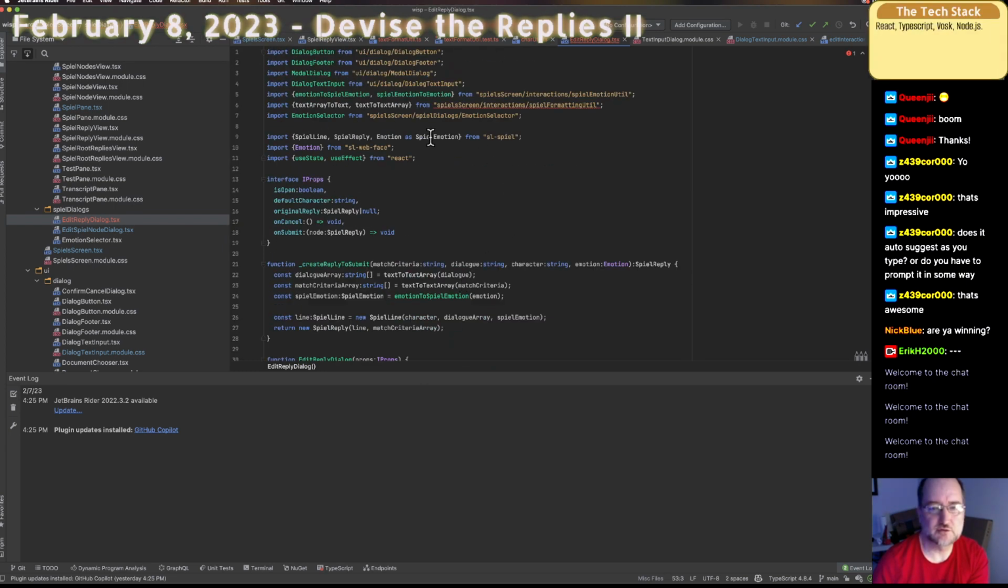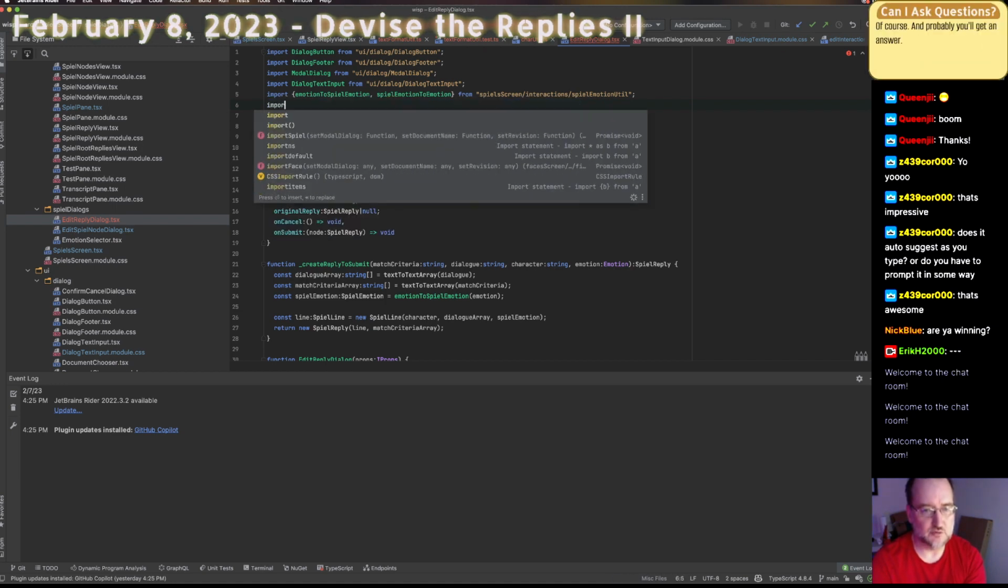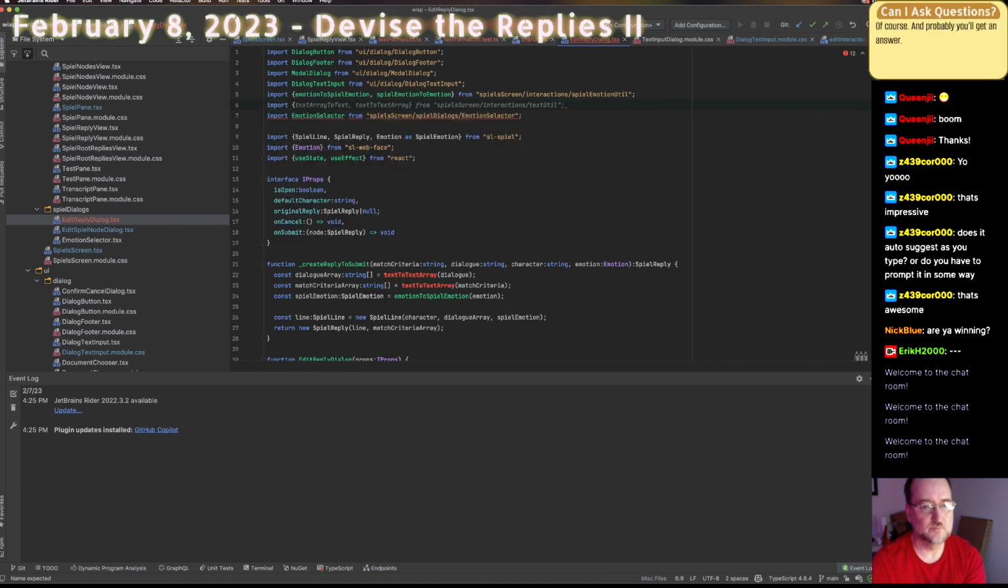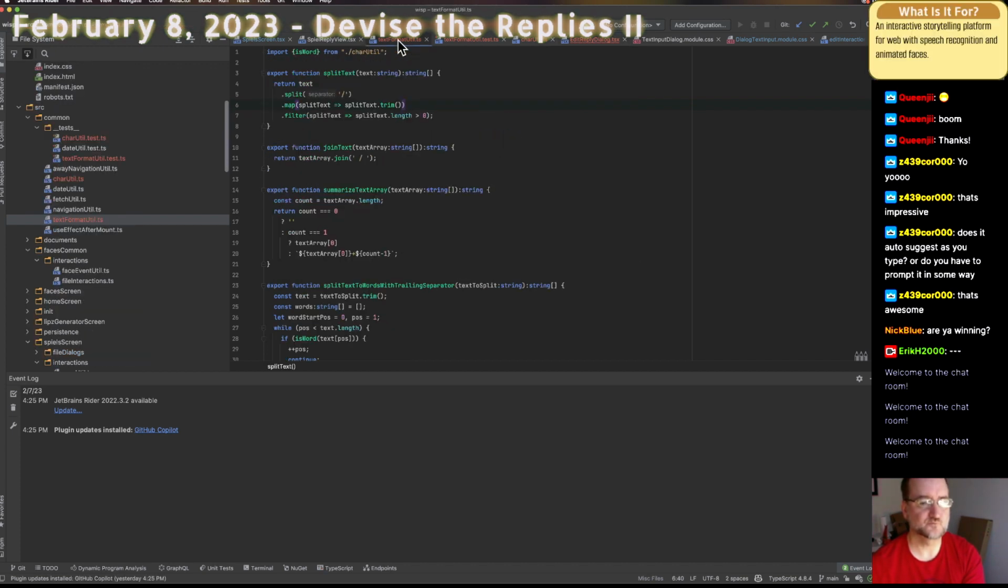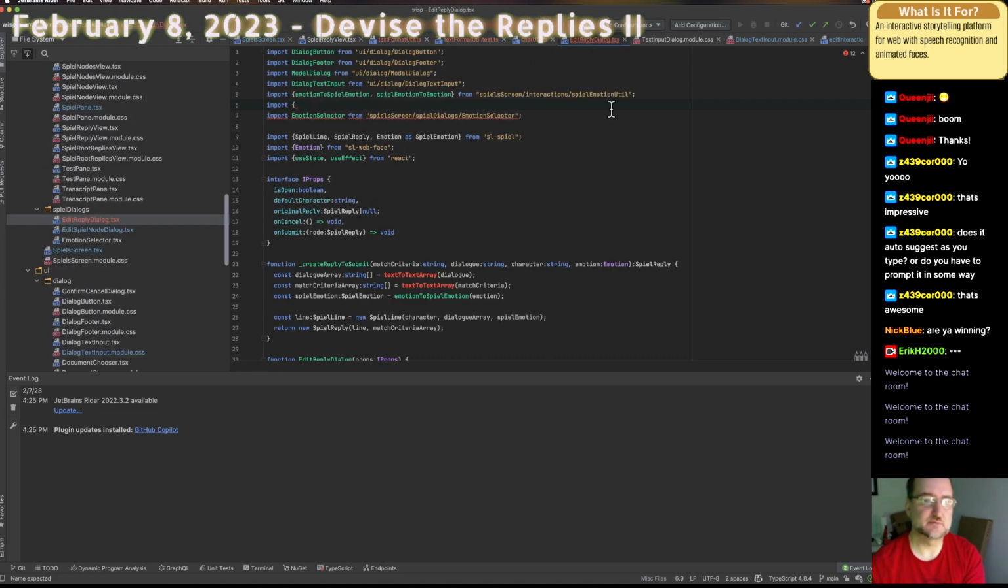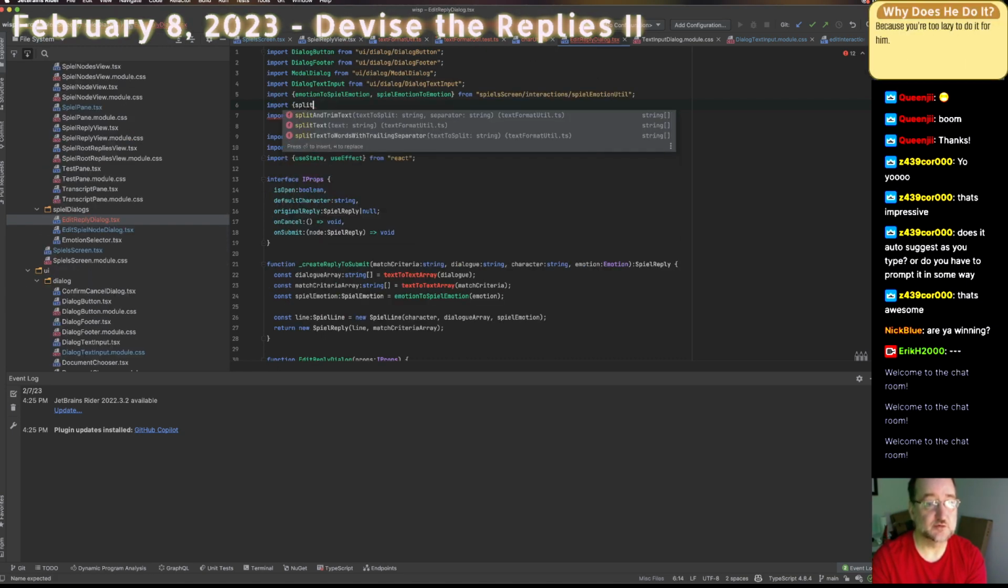Come on, where's my squiggles? All right, so instead we'll do import, not those, some new ones. What did I just call them? Split text and join text. Okay. Split text, join text. Okay.